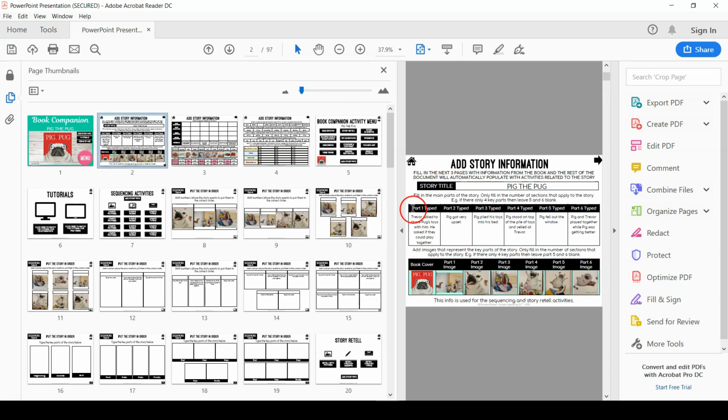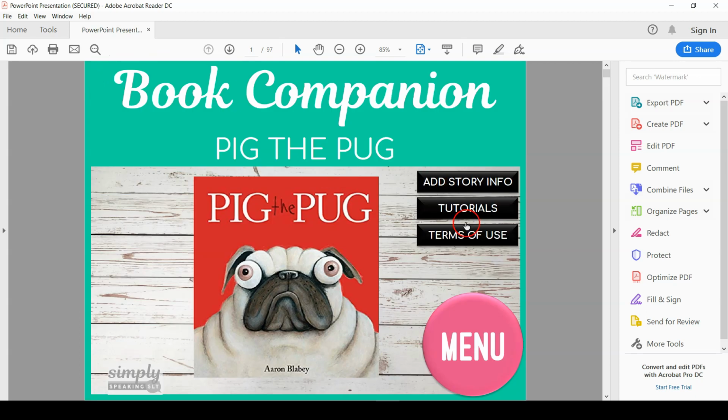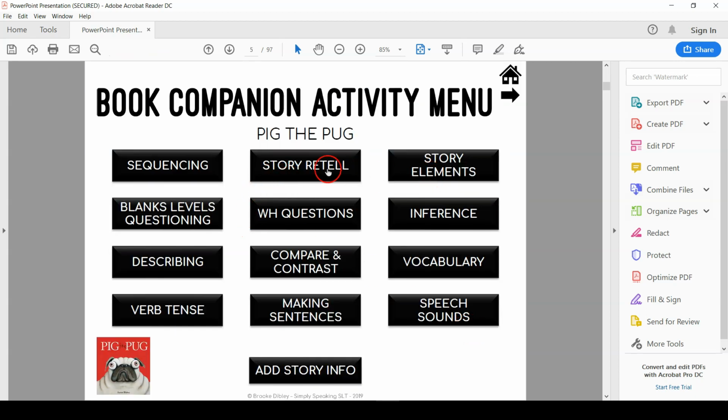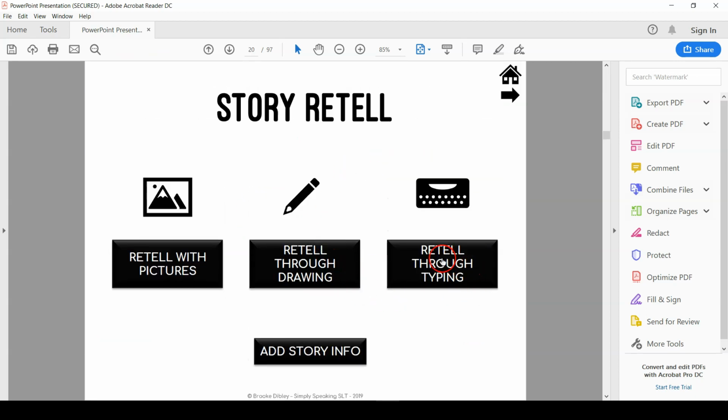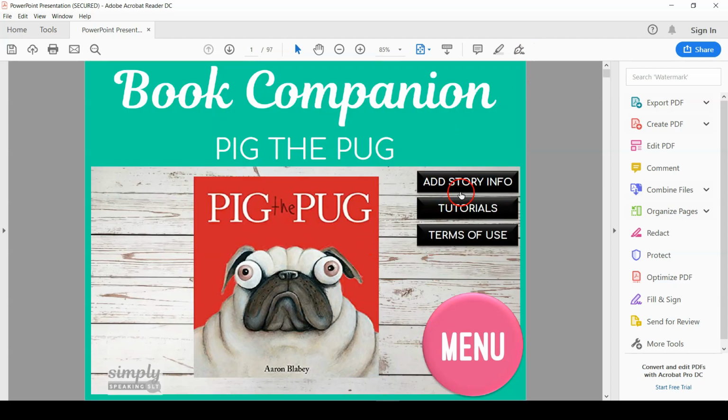Okay, so now if you're a teletherapist, keep watching. Let's talk about how to play these games in Teletherapy. We've looked at how to fill in the text boxes. If we go home, for example, we go to story retell through typing, you'll notice these symbols here. It's referring to what skill your students mostly need to have to be able to do that activity.